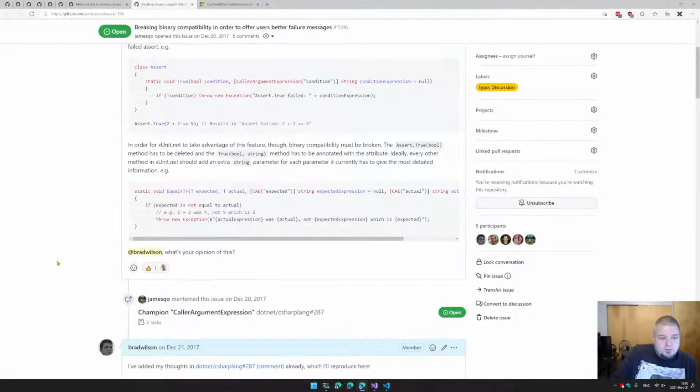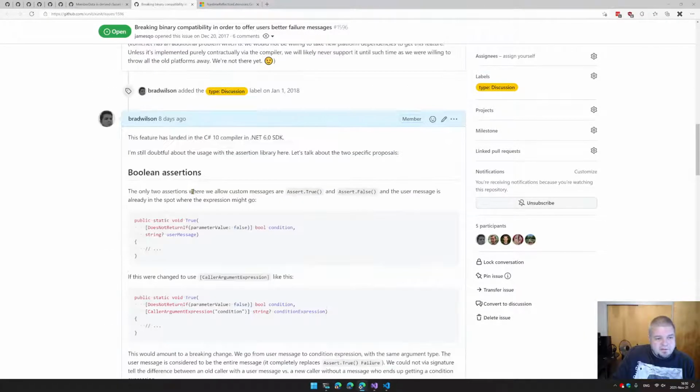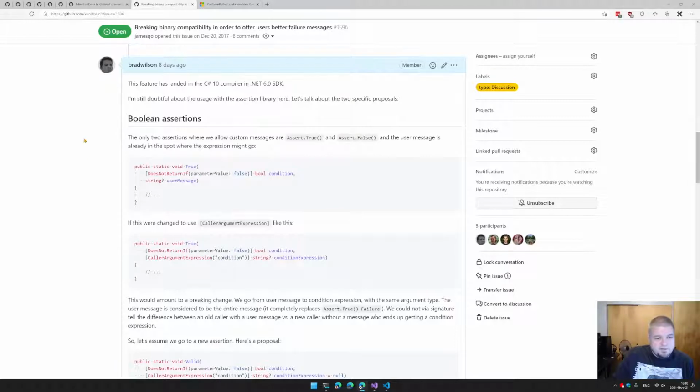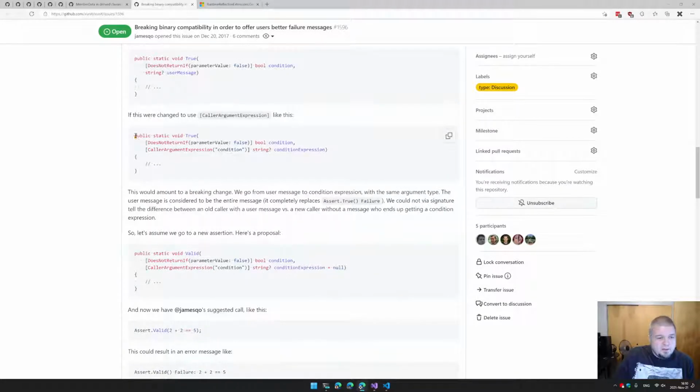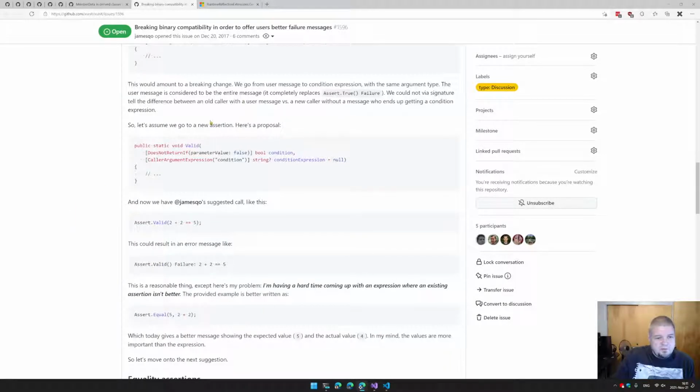So those are my two primary complaints. That's what I listed here under Boolean assertions. I said, hey, this is what it looks like today. This is what it would look like in the future. Guess what? That's broken. All right, so what if we don't call it true?